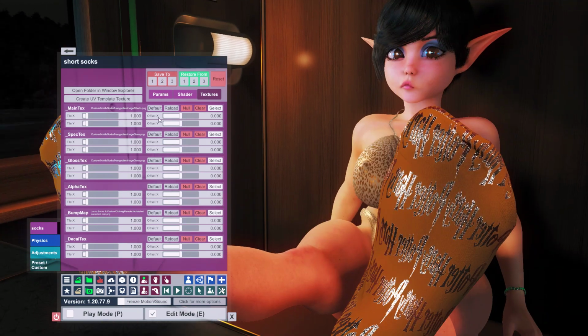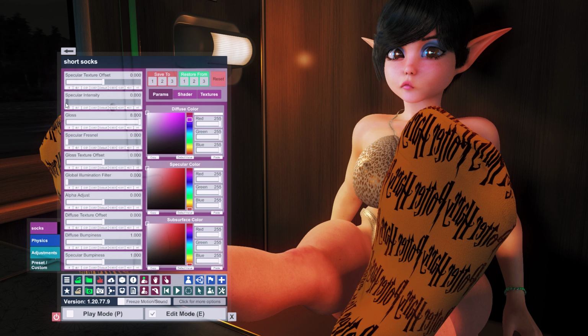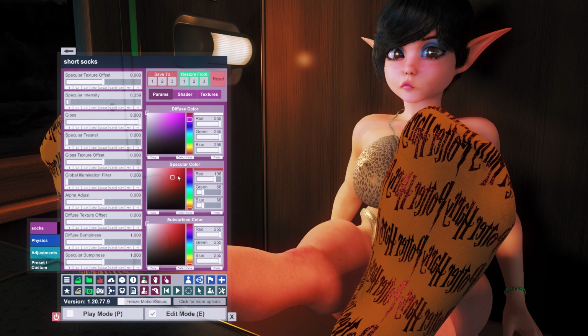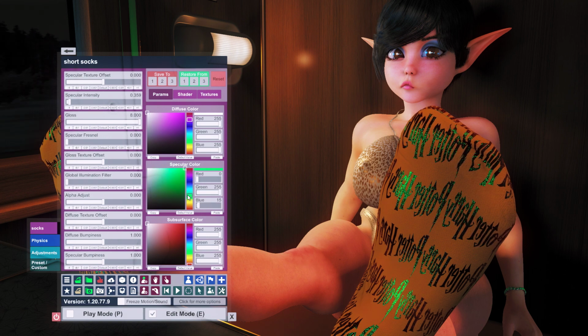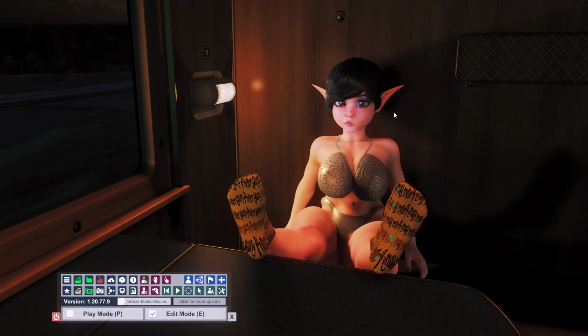And then you can go back to your parameters and play with it. I'm gonna make it not so intense like that, and then maybe make the specular color something interesting, like green. Green looks kind of cool. There we go. That's it. It's that easy.